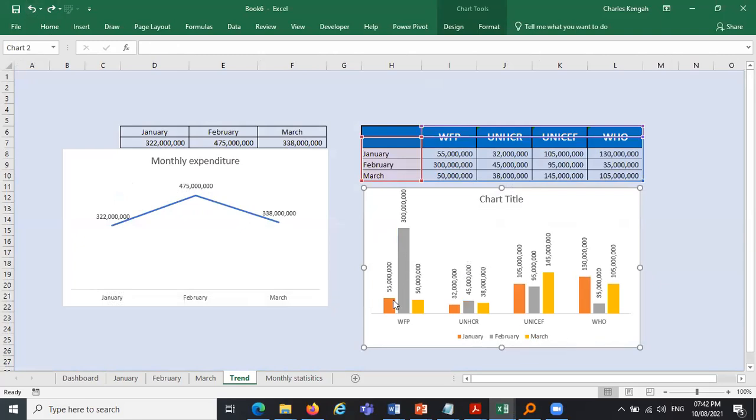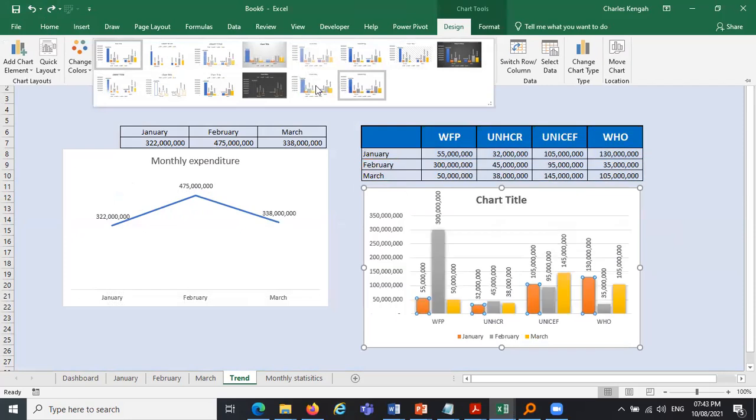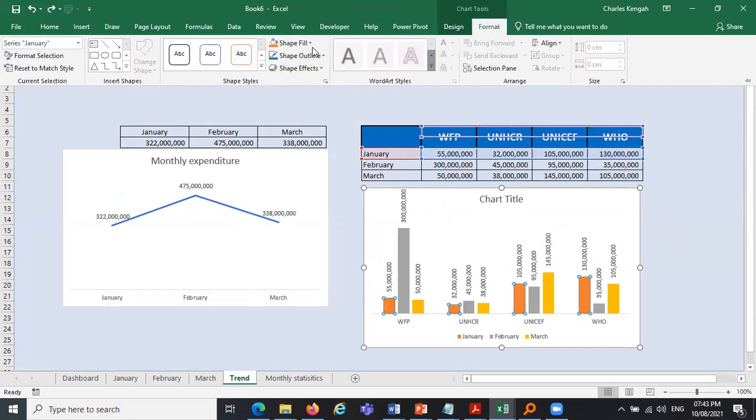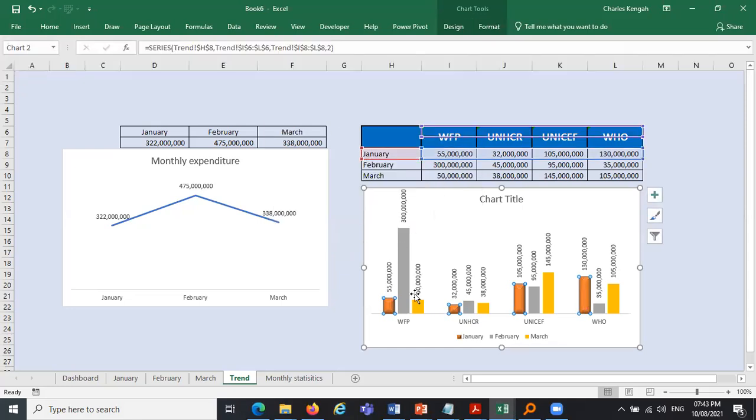You can also change these colors if you want by clicking. If you want to change the color of the graph, if you click once, you see it highlights all the graph of that month. You might come to your design tab. If you want the type of graph, you might also have a graph where you have shadows like that. You see, it changes. It depends on what you want.